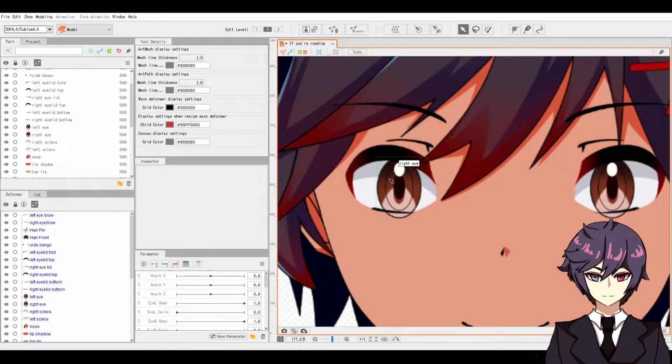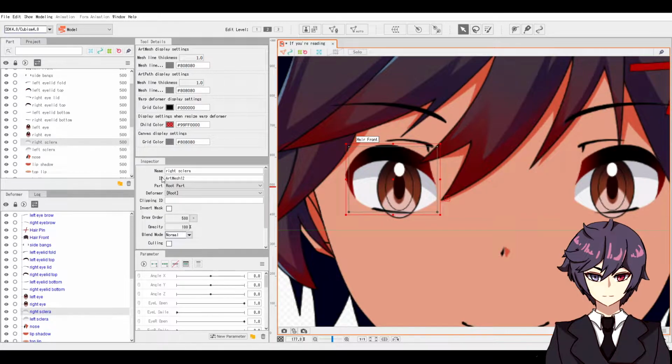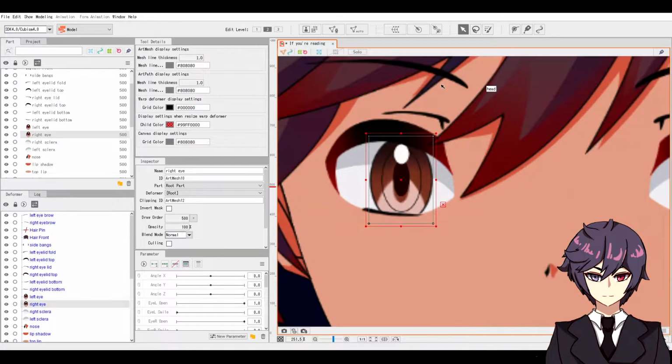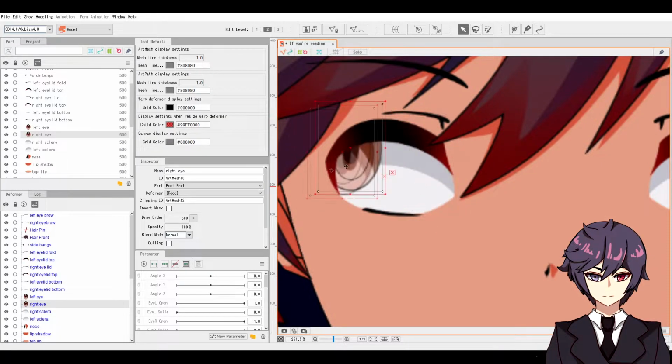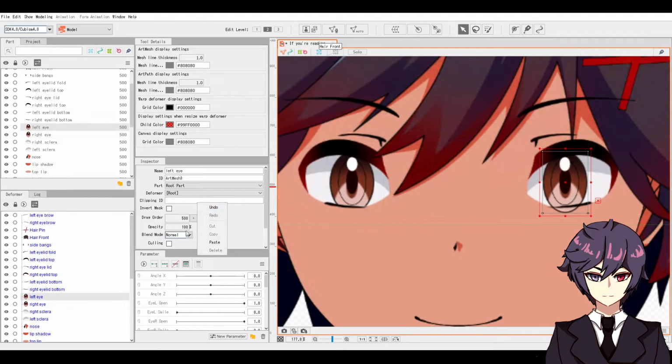Since we're dealing with the right eye, what we're going to do is click on the right sclera, and you're going to come over and see the ID. Whatever the ID is for you, you're going to want to highlight and copy it. Then we come over to the right eye, and where you see clipping ID, whatever you copied, paste that in there and click enter. Now, as you can tell, the eye is not seeping through the bottom anymore, and this will keep your eye inside of the sclera. You can do the same with the left eye as well.